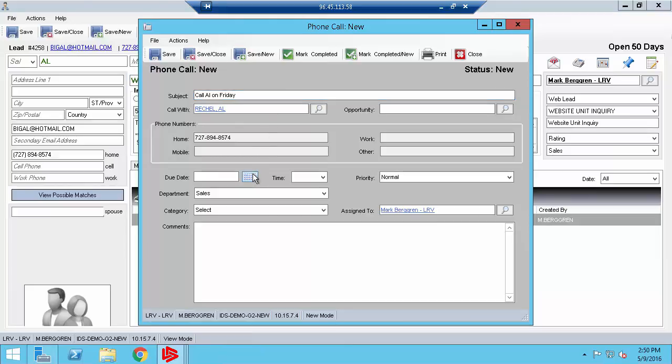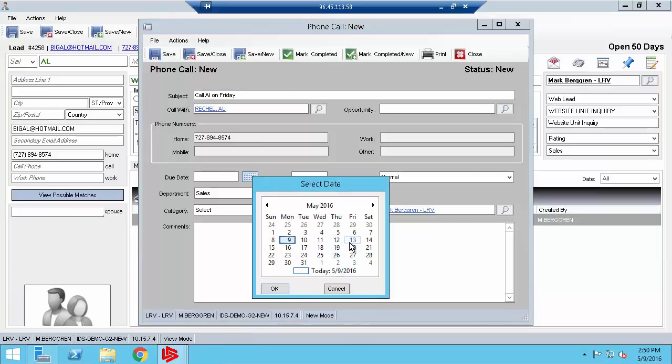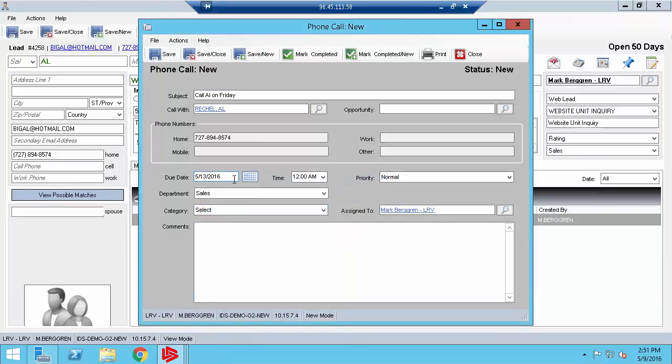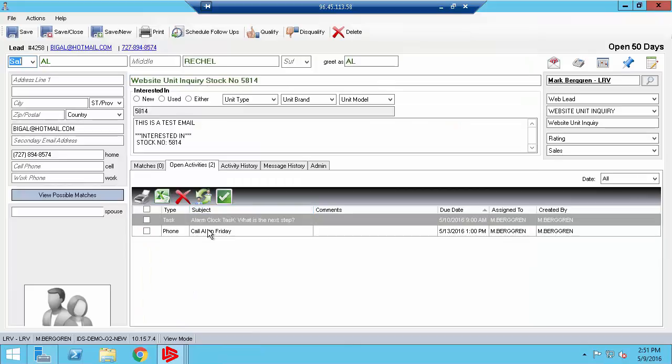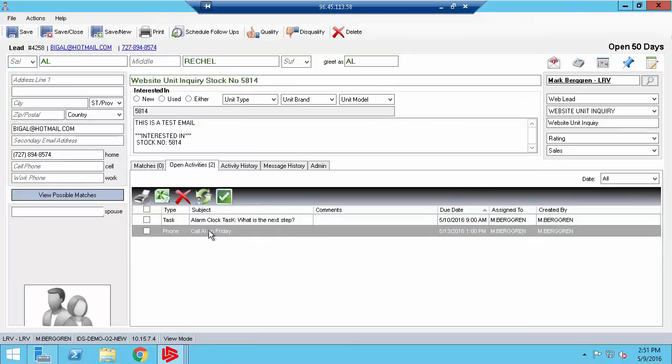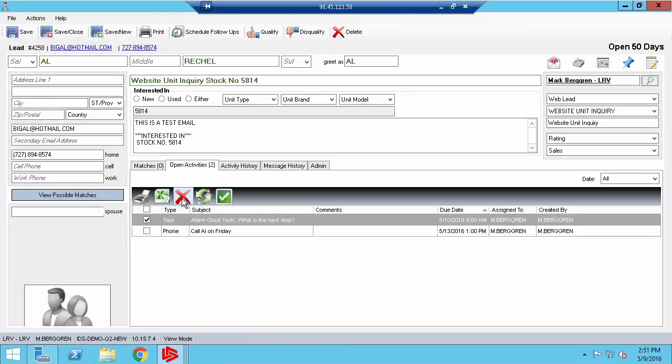And I'll hit my date, Friday. I'll put 1 p.m., give him time to sleep, hit save and close. So I have my phone call on Friday. I don't need a next step reminder, so I'm going to go ahead and delete this.